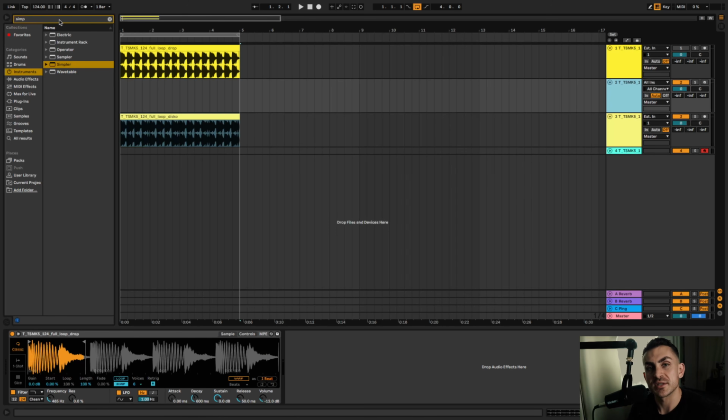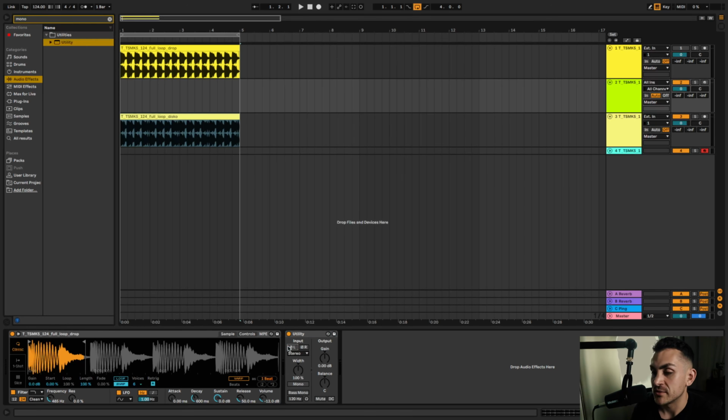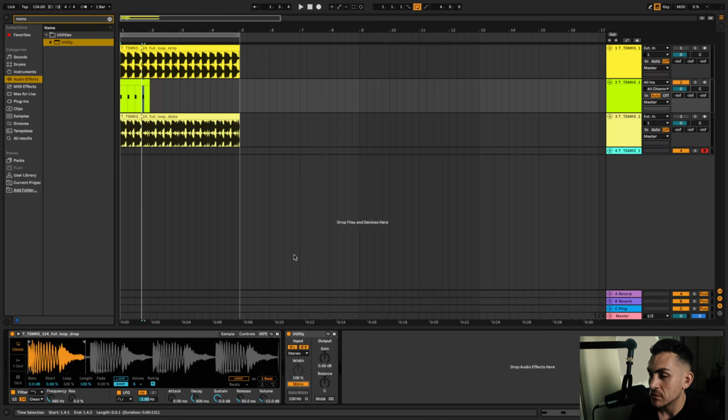So let's say there was an instance where you have stereo frequencies. A way to take care of that is by going up to the search bar and putting mono, going to audio effects, and just bringing down this utility. Now, to avoid any phase issues, I turn both of these on, and then I place it in mono. And what that's going to do is make sure everything is in the dead center, and it's going to avoid any phasing issues in the future, right, when you have your kick and bass.